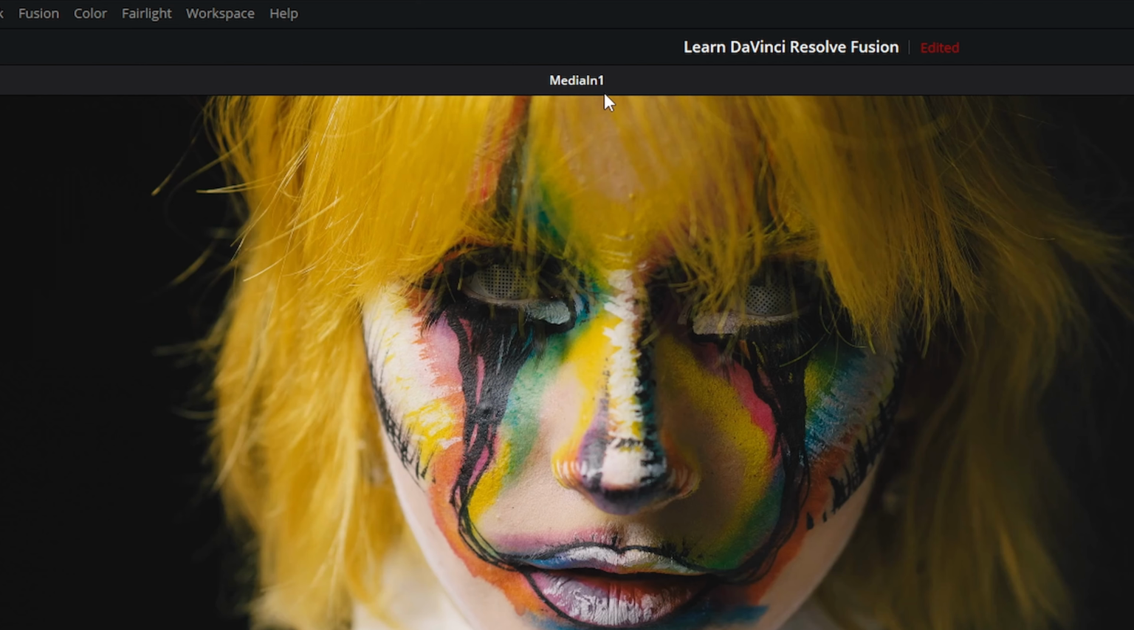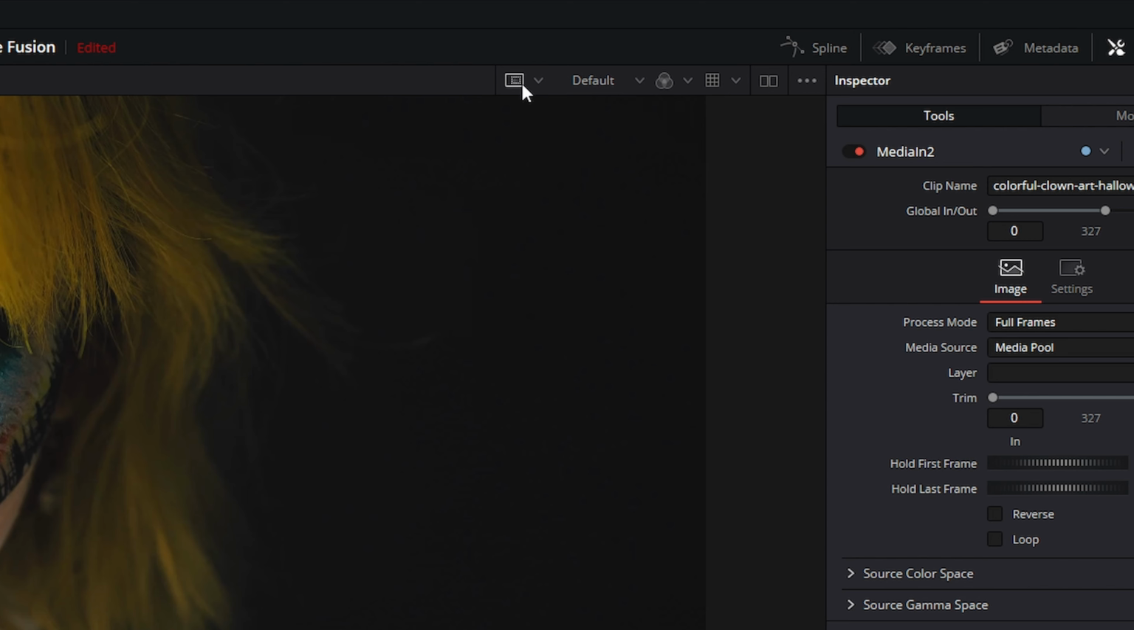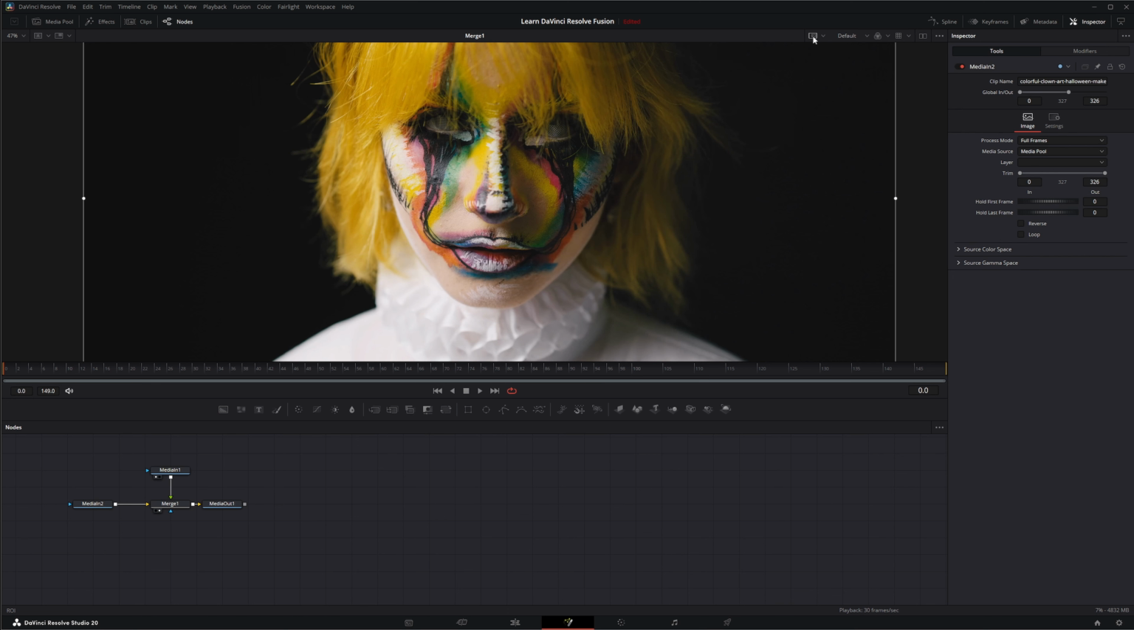Up top here in the middle, you can see we've got our media name. So right now we've got media in 1. If I loaded our merge, you can see merge 1 is now loaded in that viewer. This button right here is going to allow us to enable or disable our region of interest or our ROI. So if I click it, you can see it's giving us an ROI.